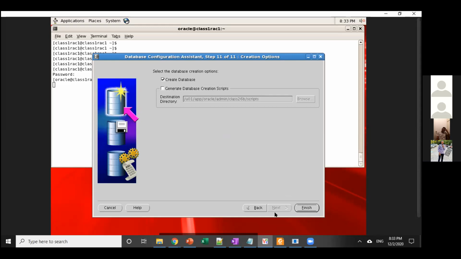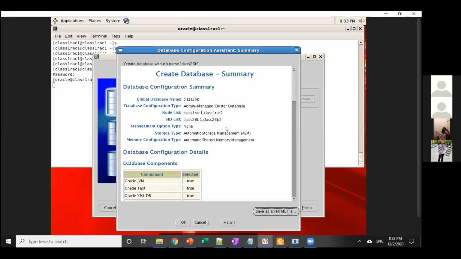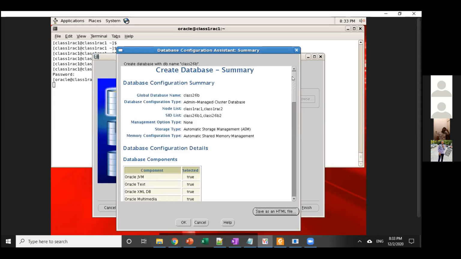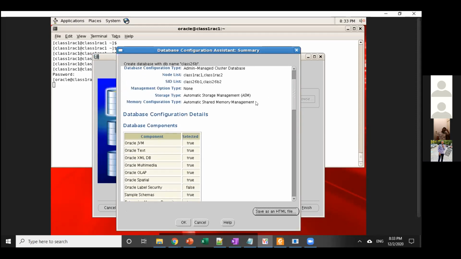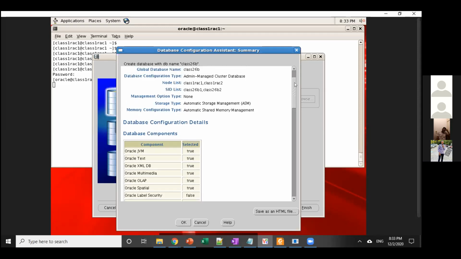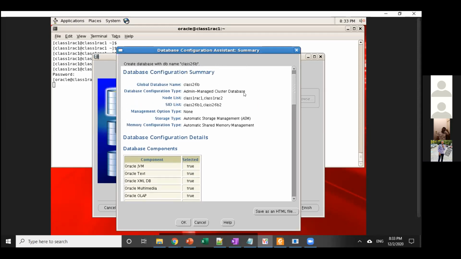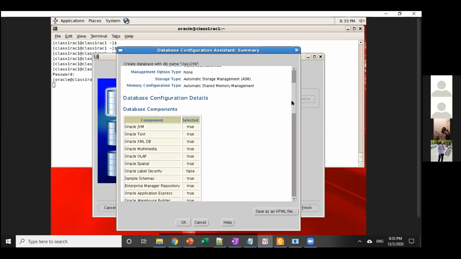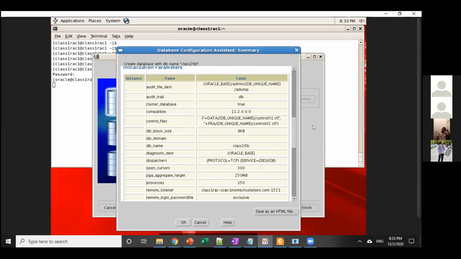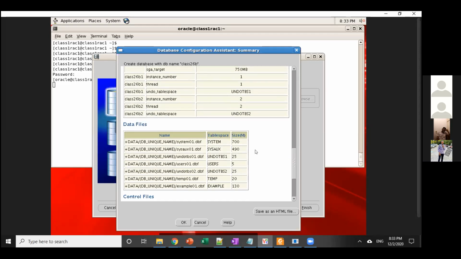Once you generate a script, it's up to you. And you finish, you have a summary. Okay? The memory configuration is automatic, ASMM. ASM is used as the storage type. The database type is administrator managed. You can see here that each instance now will have its own undo space.